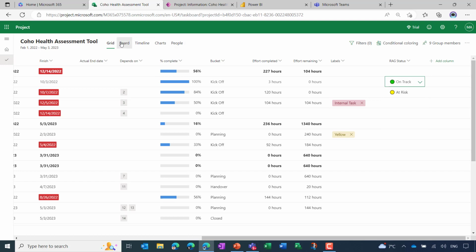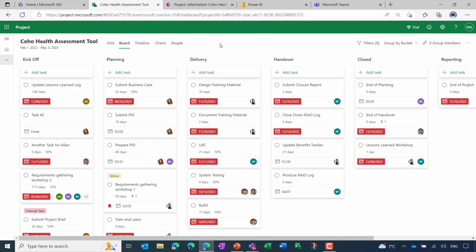Now, as I mentioned earlier, we can view the project through different lenses. So let's jump over to the board view first of all. And the board view is very simple. It's a Kanban board.